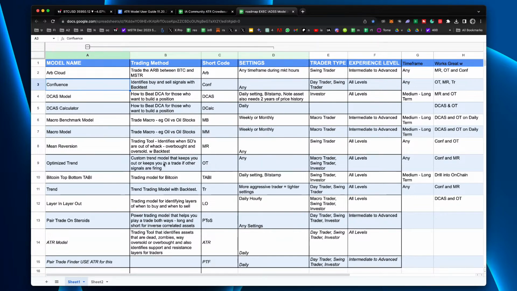Optimized trend, that is probably one of the biggest breakthroughs I've had in my life. Bitcoin top and bottom for trading, a model for Bitcoin, identifying bottoms and tops. Getting out trend is the trend model with backtest, part of IADSS. All of this, by the way, is part of the suite. If you buy the suite, you get everything, and layer in, layer out, designed for buying in layers and selling in layers. Pair trading on steroids. Separate tool that comes with, by the way, the optimized trend, this one, and ATR model. Trading tool identifies dead assets, etc.